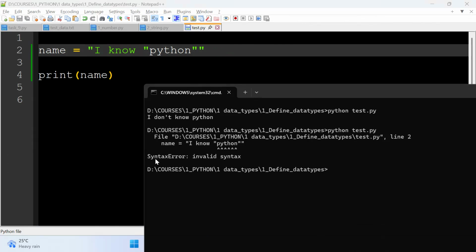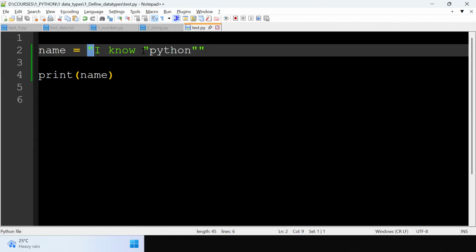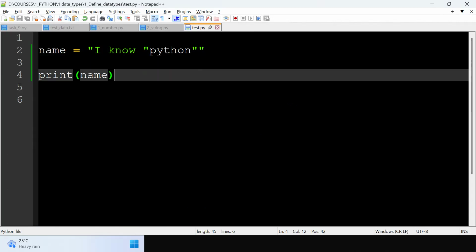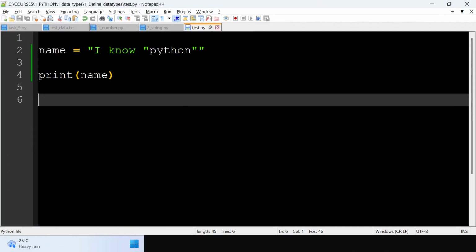You can see a syntax error. Again, there is a problem. What is the problem? The double quote opened here is closed here. Again, it is opened here and closed here. Python isn't covered by any quotes, single or double. That's why it is not able to understand, and that's why it is throwing the error.